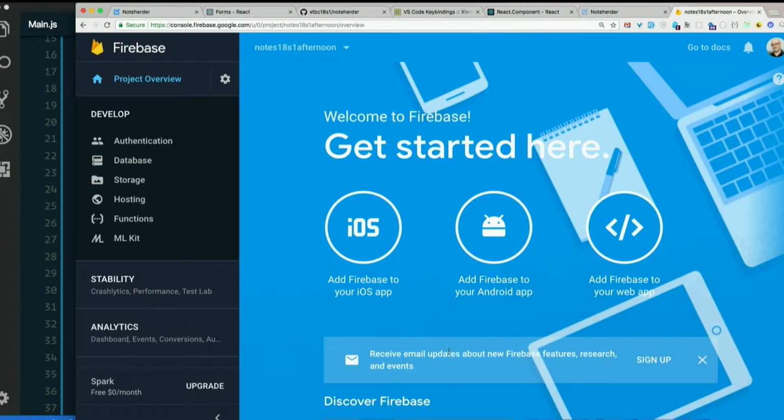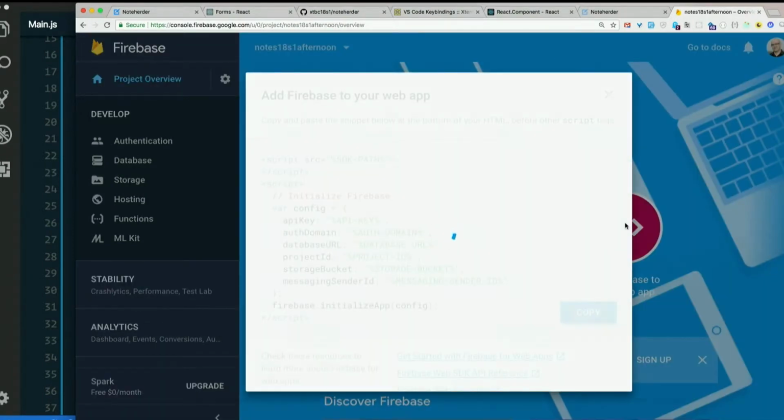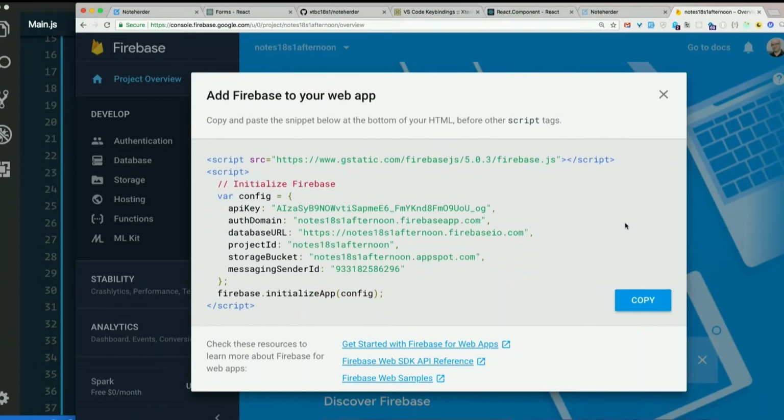Get started here. iOS, Android, the web. That sounds like us. Add Firebase to your web app. So we could put this snippet in our HTML. But we're using React. We've got a whole library thing going on here. We don't want to mess with our HTML. We want to load our JavaScript out of our source directory. So we're not going to do it quite like this, but what we're going to need to do is basically the same thing. So first, they have a script that actually loads Firebase.